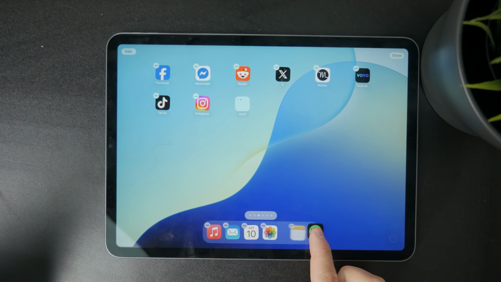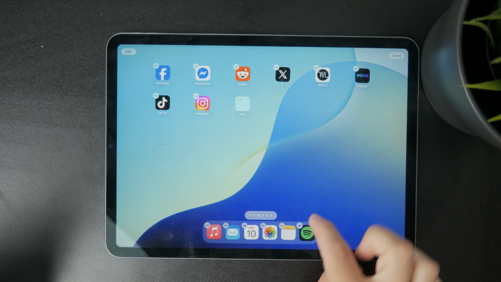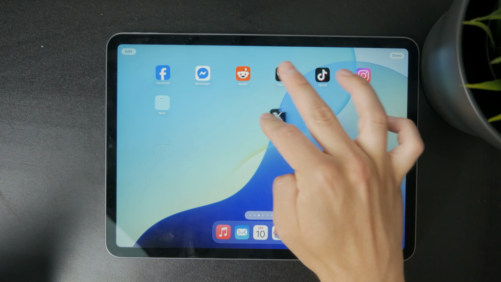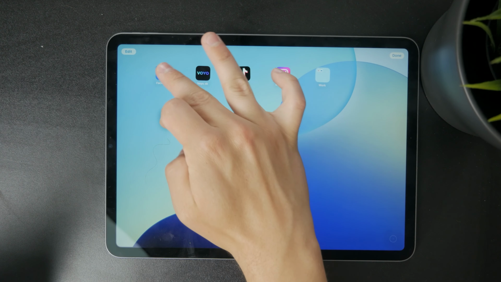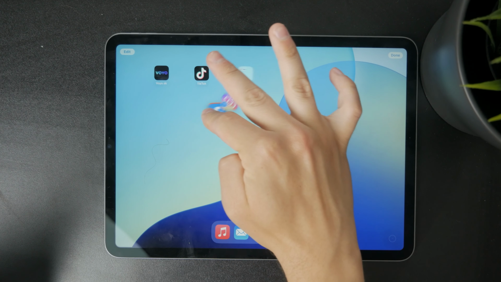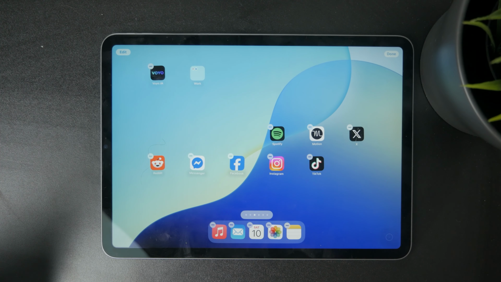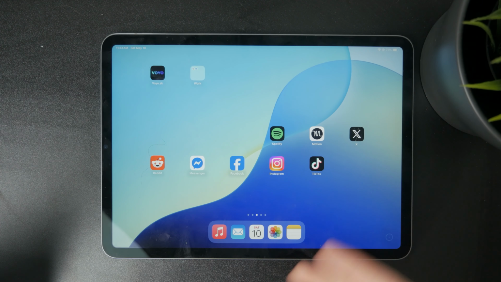If you want to move several apps at once, tap and hold one app, then tap on others with another finger to group them together. Drag the whole group to a new spot or into a folder.